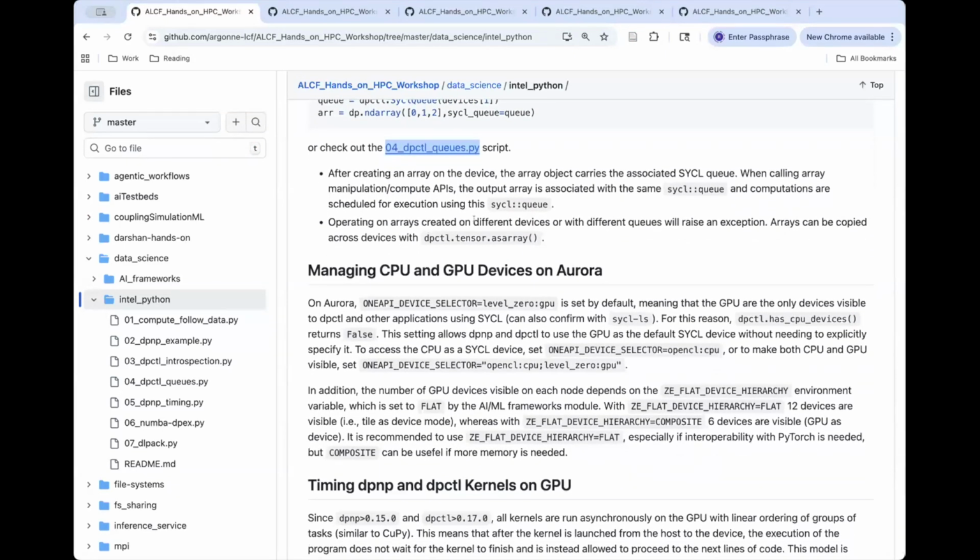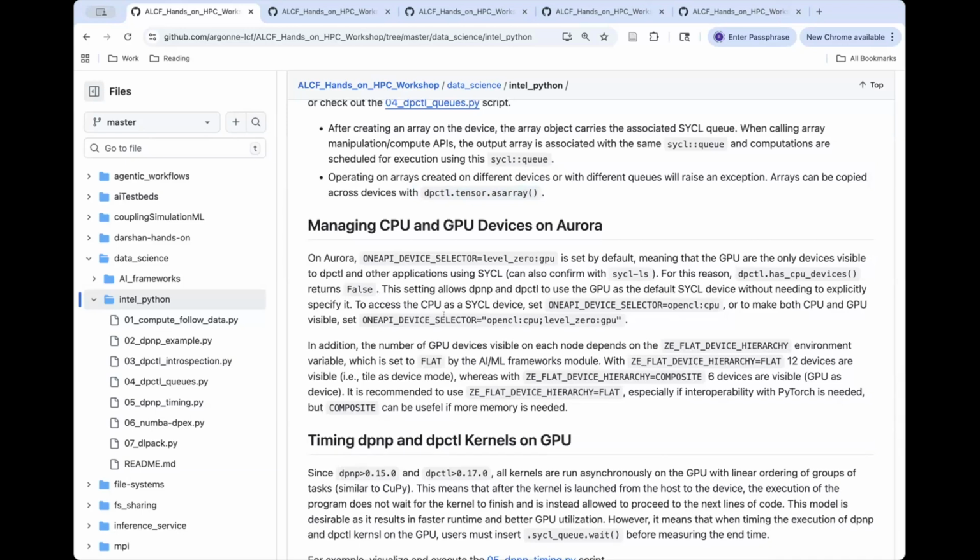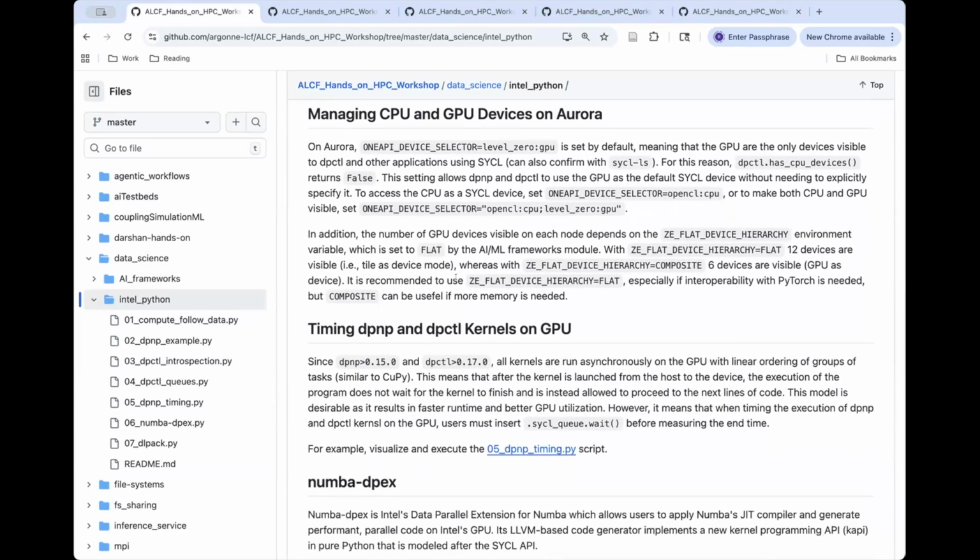The other thing to note, though, is that when you call some functions, whether that's in DP control tensor or DPNP, if an input to a function takes two different arrays, you have to make sure that those are on the same device or associated with the same queue. Otherwise, you will get an exception. But you can copy arrays between devices with this DP control tensor as array, and that will effectively do a copy, so you can access, in a way, arrays allocated on separate memory.